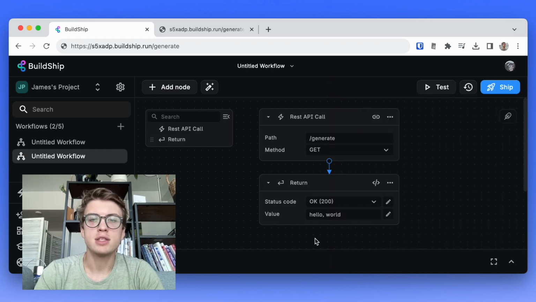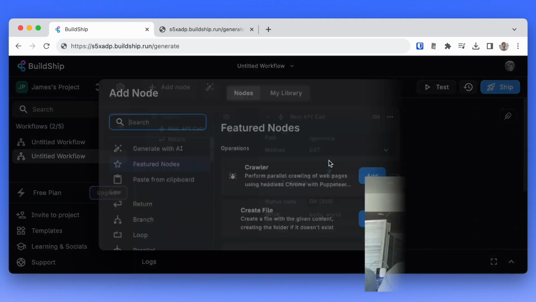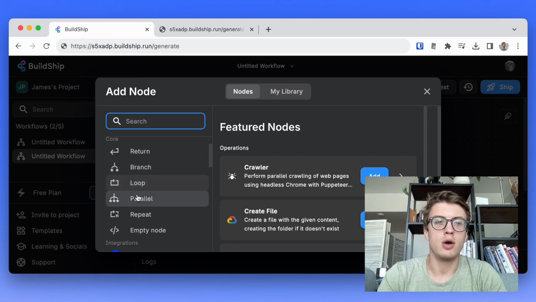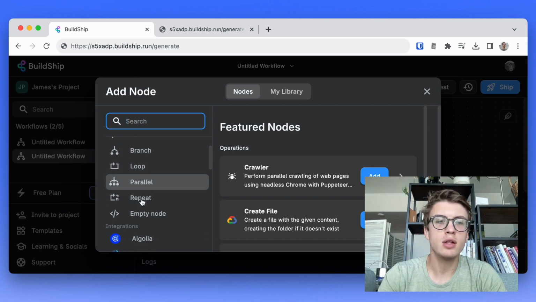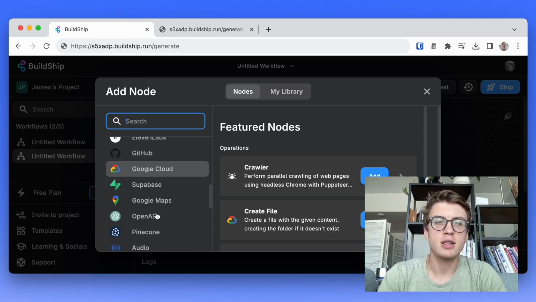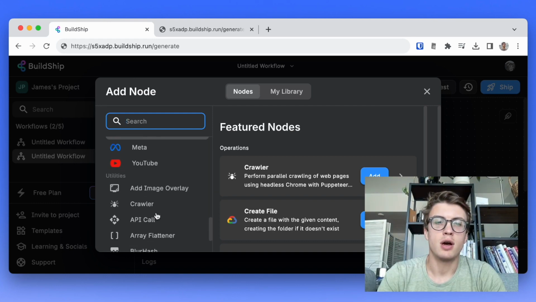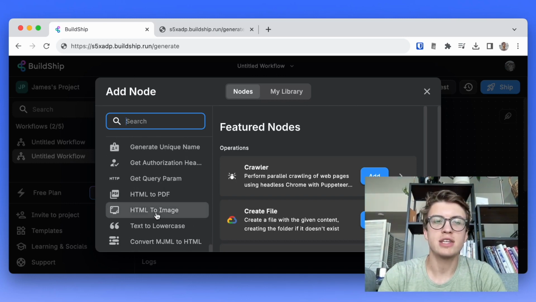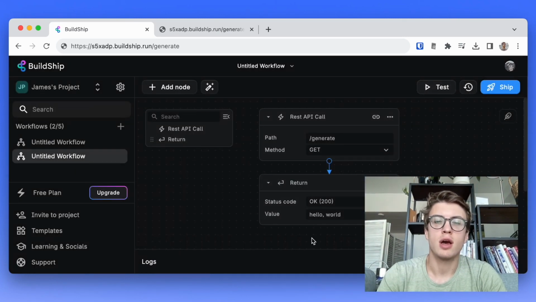However, where it gets interesting is we can add more nodes in between the API call and the return block. And in here we have nodes such as conditionals, loops, we even have things like running things in parallel, and then we can combine that with all of these backend functionalities here to basically create a program in this diagrammatic fashion. And in such a way, we can make fairly complicated backend APIs without needing to write code.